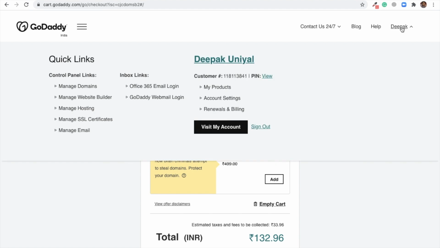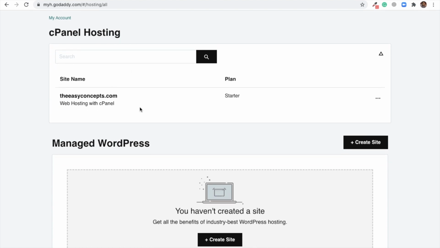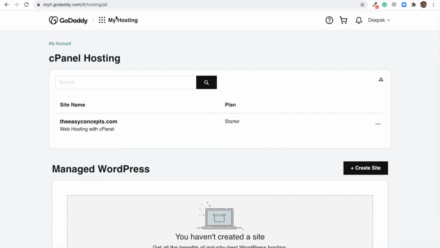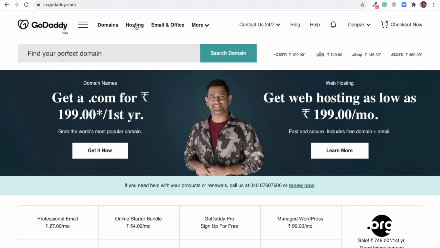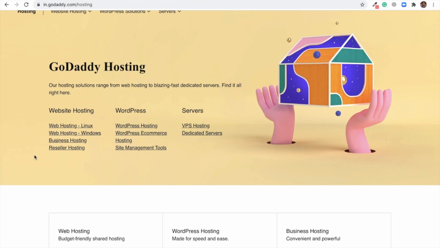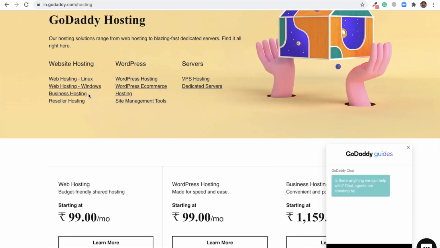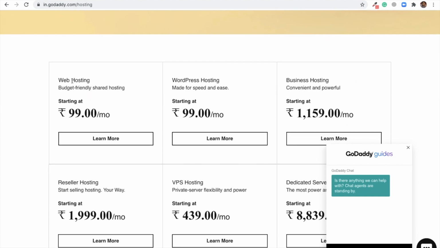What I will do is go to this and manage hosting, and I need web hosting with cPanel, and this is actually my hosting. So I will click it here, and now you can see there are a lot of services available in hosting. So web hosting Linux, web hosting Windows. We generally take Linux hosting. So web hosting, budget friendly shared hosting, and this is taking a price of 99 rupees per month.